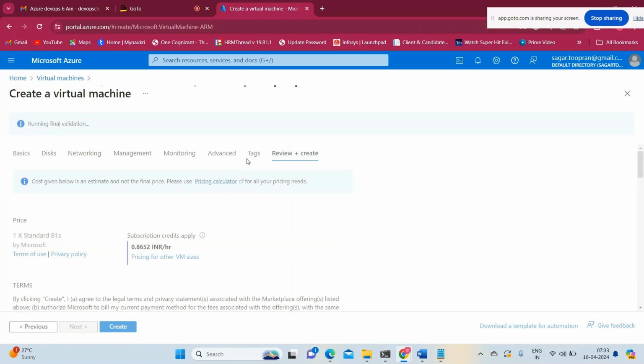Now this review and create will tell you the costing of this, how much it will cost. For you it is a free account initially, so you don't need to worry. For me it will be chargeable.